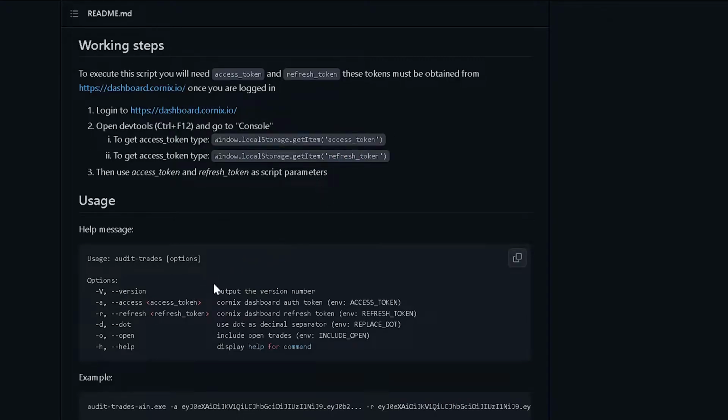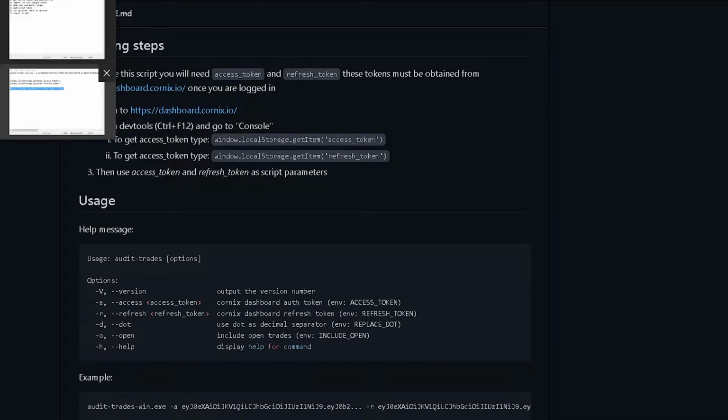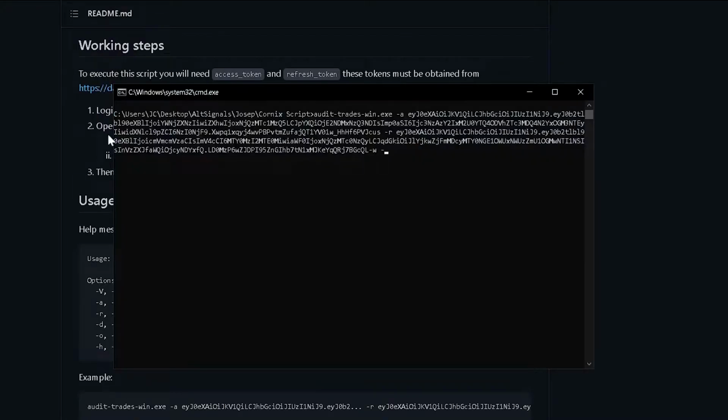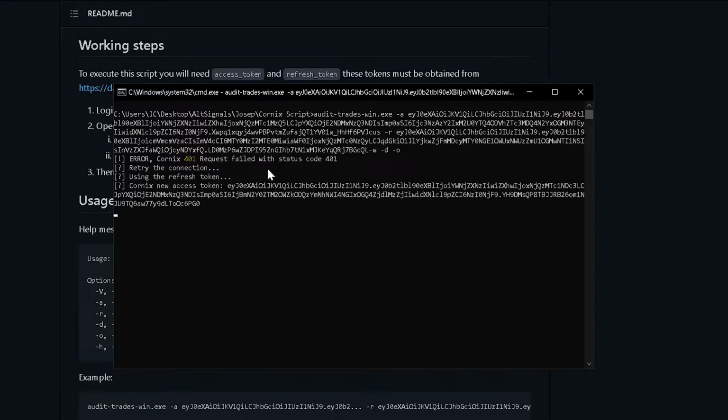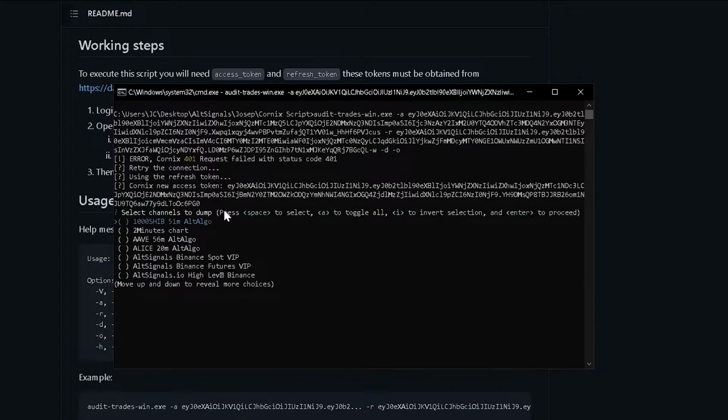Okay, and then there's some additional options here. It is recommended to use the -d, and then you can also use the -o to include the open trades. So let's use both those commands, -d and -o, and then it will start connecting to Cornix. And here you can see all the channels that you are connected to.